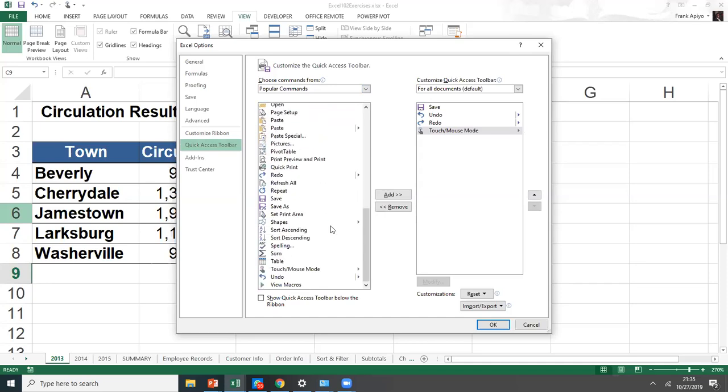You can do any. Perhaps you want to do save as, or you do a lot of shapes for your documents, or you use the sum function frequently. Then you can come and select one of these. Let's say we do a lot of pasting from the clipboard. So you just come, select the paste, then you click add. So it goes to the other side.